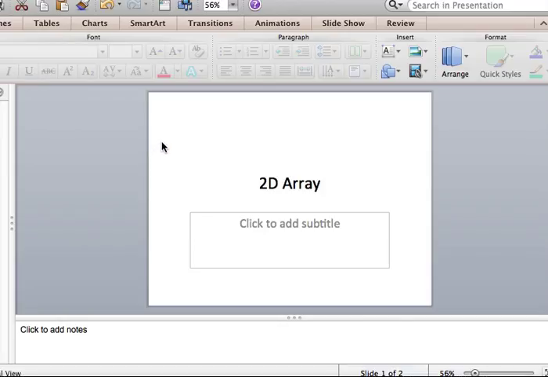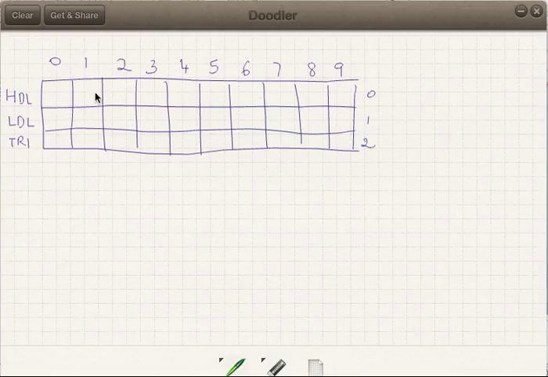In this video, we will talk about two-dimensional arrays and the way we represent a 2D array. I have taken an application for us. This is the cholesterol computation, total cholesterol.